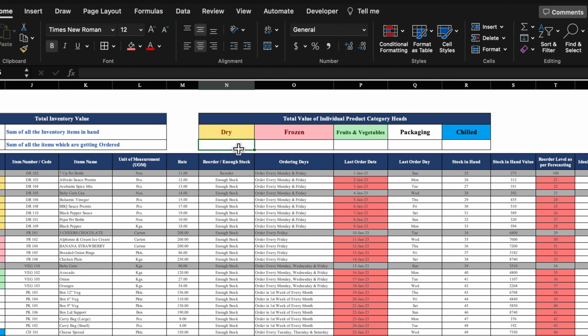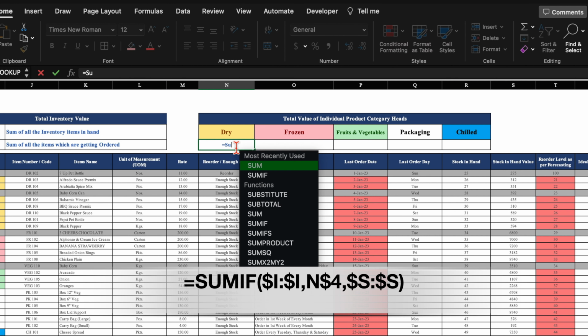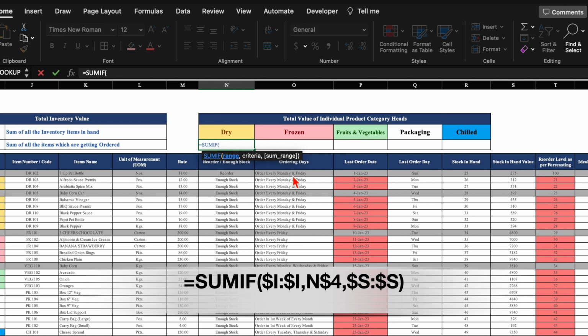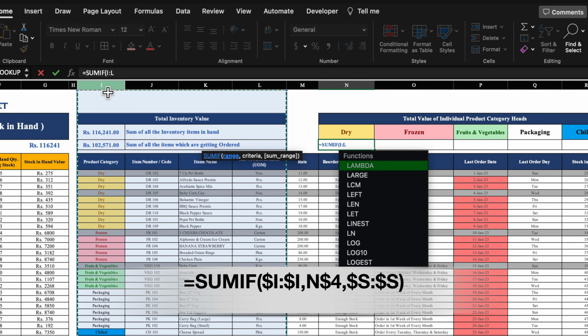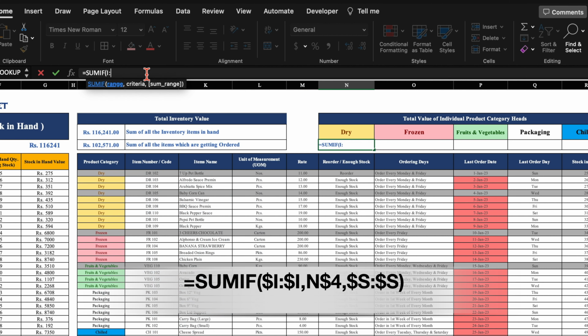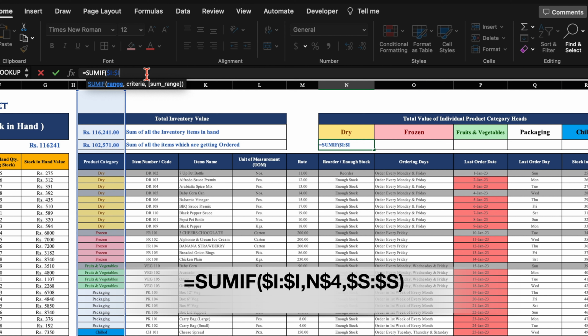I'll click over here and the formula will be plus or equal to SUMIF, bracket open, range. We will come to the left hand side. This will be our range, meaning only product category will be our range. We have merged these cells, so this is taking till L. I'll delete L from here and we'll put the range as I. We'll press function F4 and the cells will be locked.